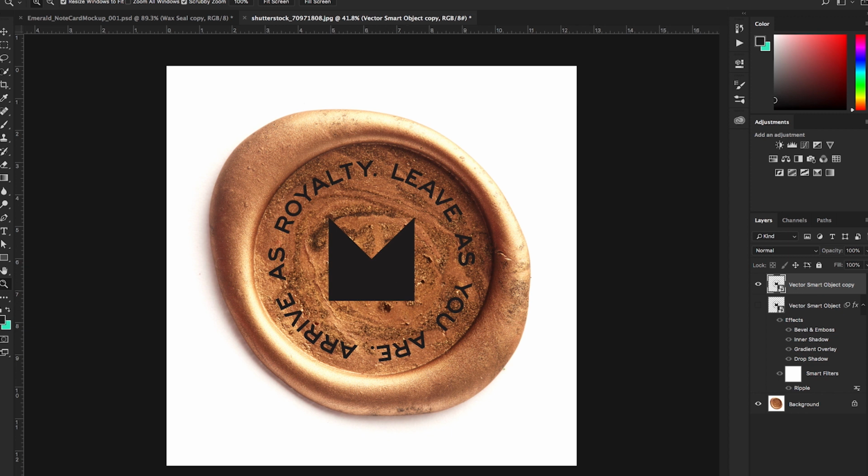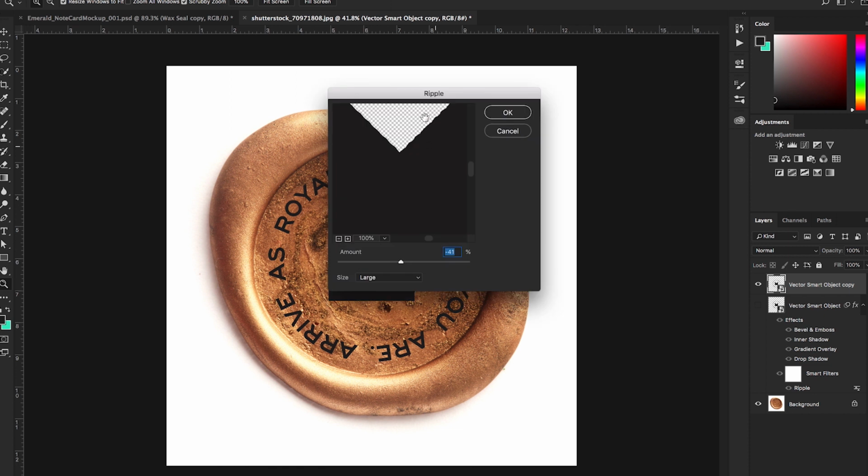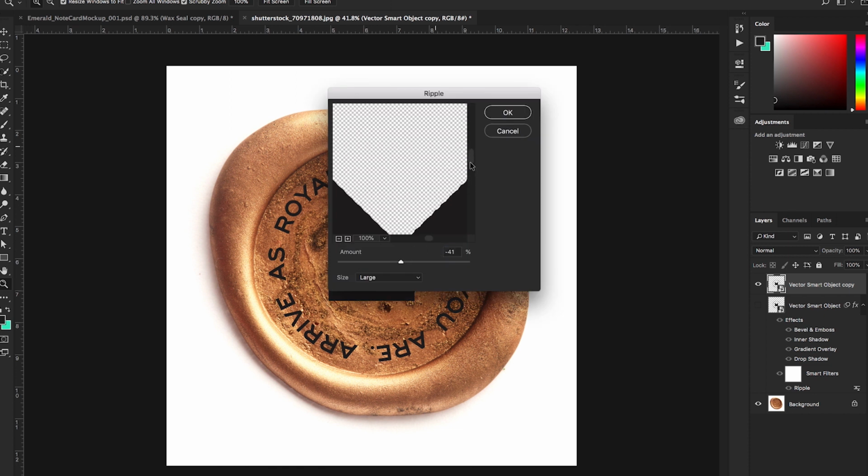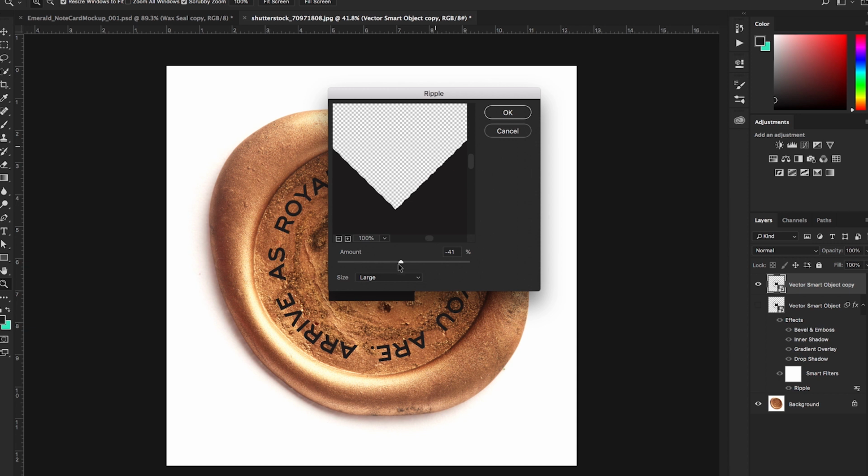And then I'm gonna go to filter, distort, ripple. And right now you can choose between small, medium, and large. Let's just go large. Large looks pretty good, because you want it to have that unevenness, that organic quality. But we don't want it to be like this. No, that's too much. So just something very subtle.